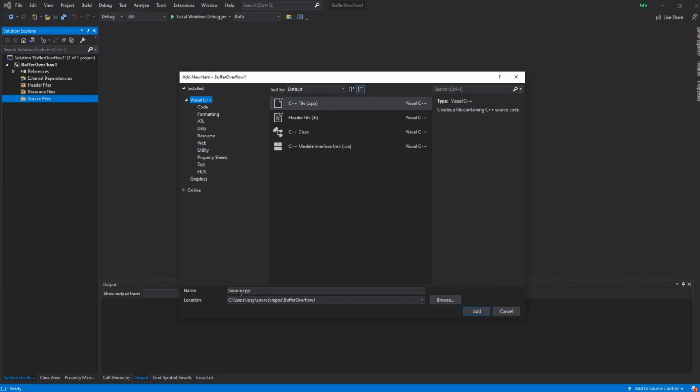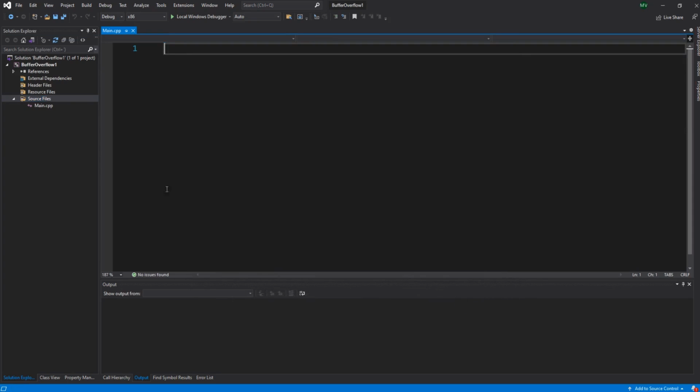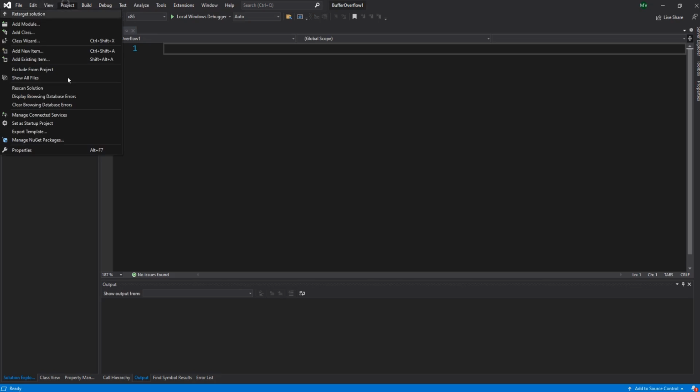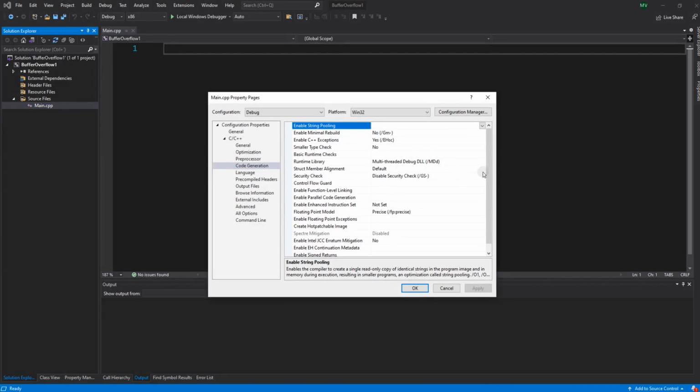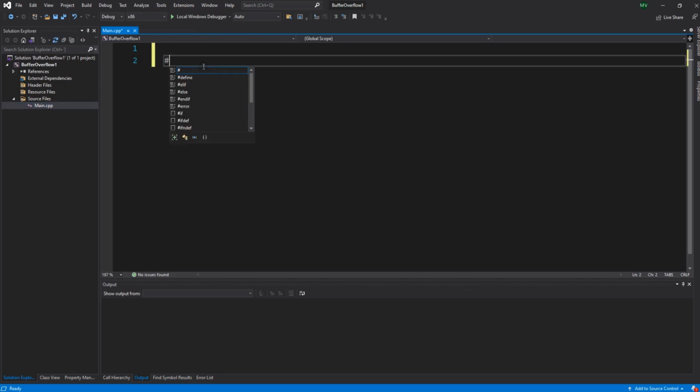How to perform a buffer overflow. For educational purposes only. First, open a new empty project and a main.cpp. Disable security checks and set basic runtime checks to blank. Low. Include iostream, Windows, and vector.